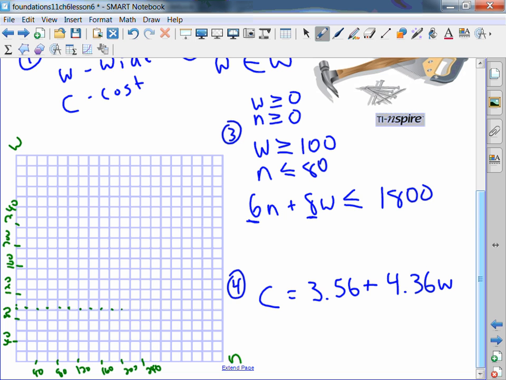Looking good. I can look at the other one, N is less than or equal to 80. So again, that can just be a vertical line right up here. Those are the easy ones.